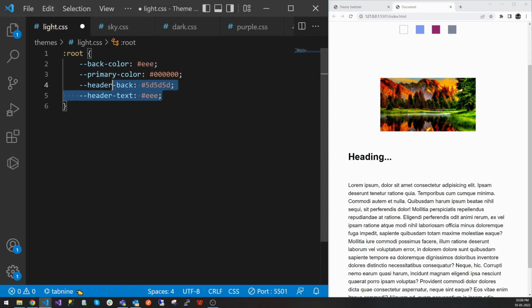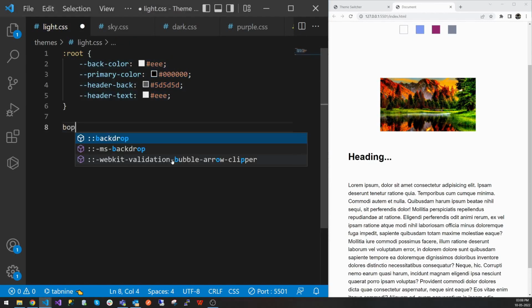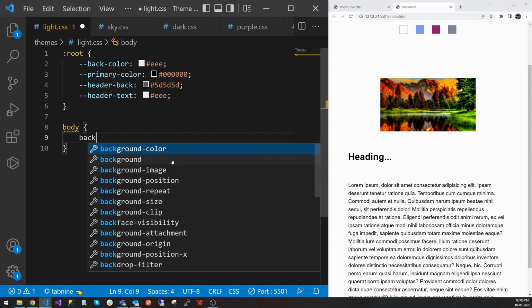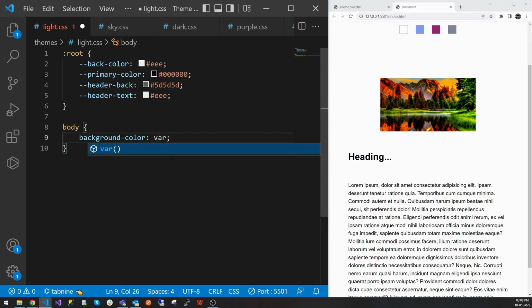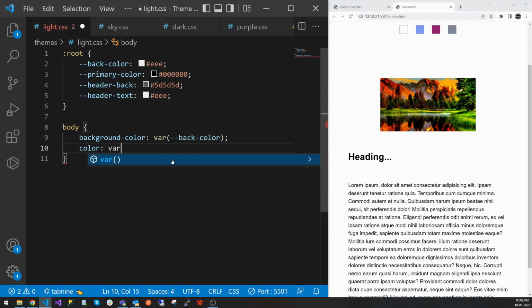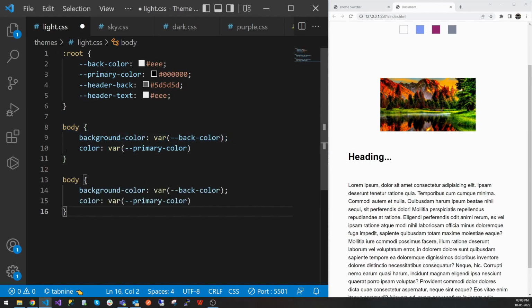You can set color in the way you want. Then you need to change the body. The body has a background color. The background color goes with the variable of back color, and it should have a color. The color goes with a variable of primary color. It has the text colors. The same goes to the header. The header background should be header back, and the header's text color should be header text.